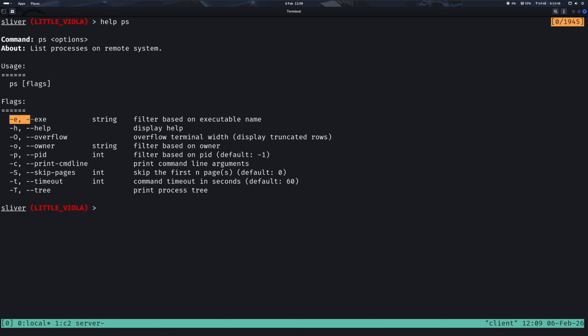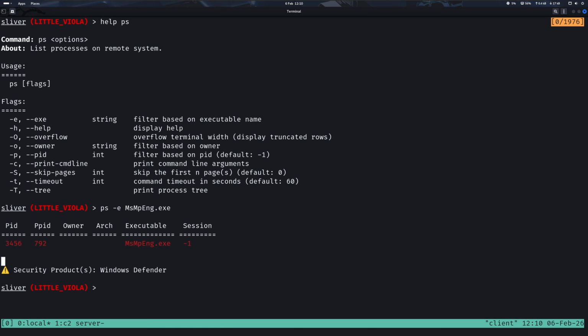Now, we can also use the PS command with several different switches, and one of those switches is the E switch, and this switch helps us filter for a specific process. So say, for instance, we are searching for a specific process, say MSMPENG.exe. By executing this, you'll see that we get an outline of whether or not the process may be present, which in this case it is.